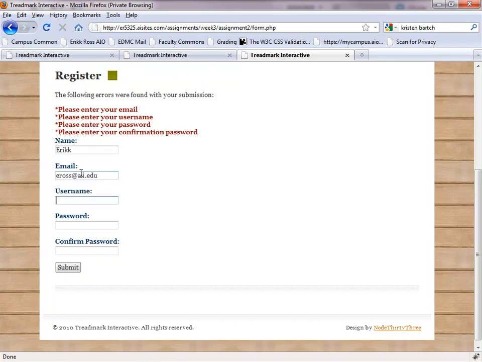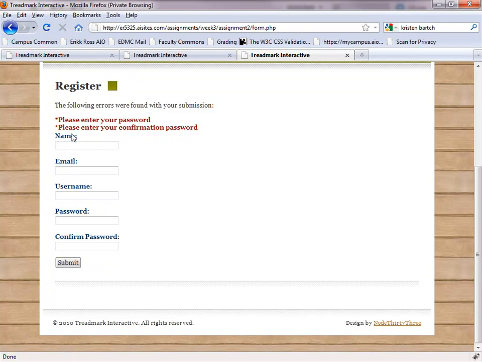So let's say I fill out these three, but leave the two passwords blank. All the form fields are gone. So that's a problem we want to fix.